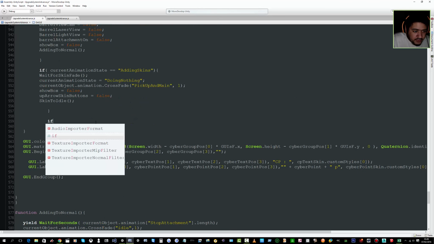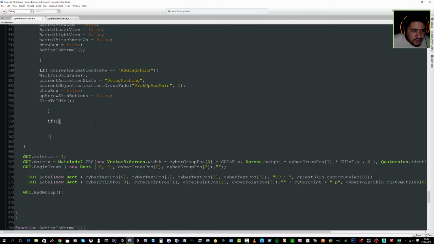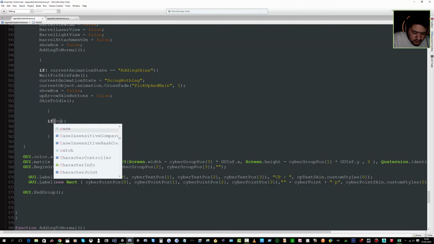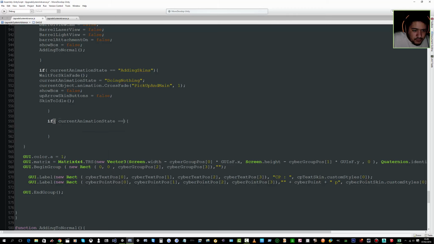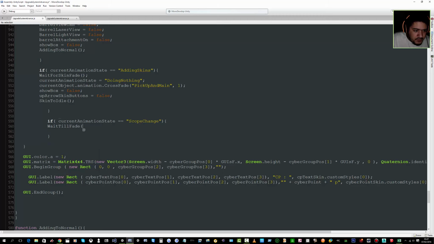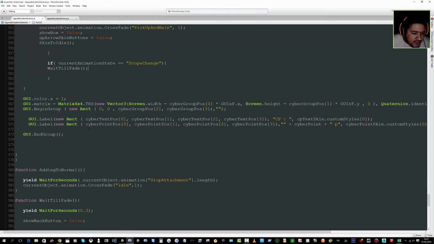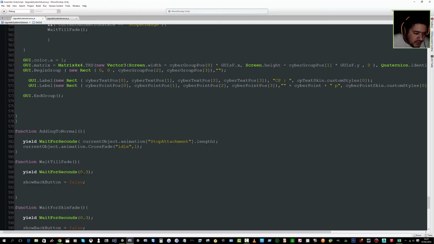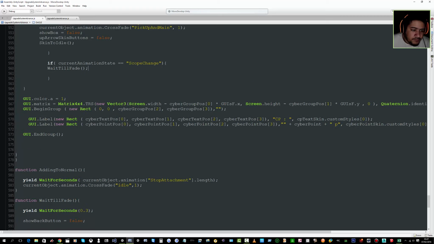Underneath this, I'm going to say, if, open bracket, open curly brace, closing curly brace, current animation state is equal to scope change, like so. I'm gonna say wait till fade. We have that function already, so we're gonna reuse this one. If you don't remember what it does, I'll explain quickly. It just waits 0.3 seconds and makes back button false. That's all.